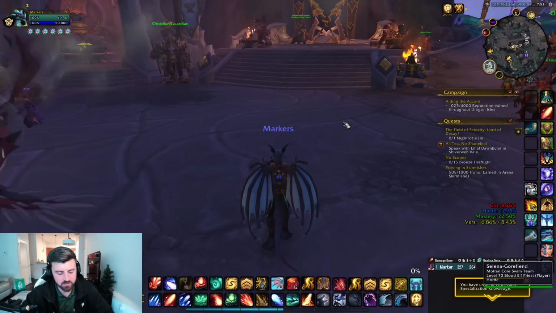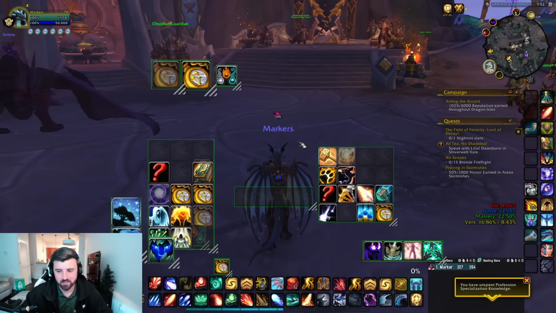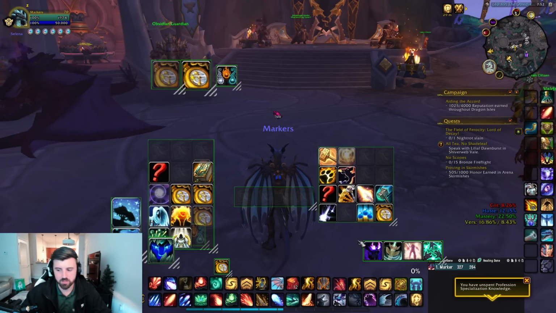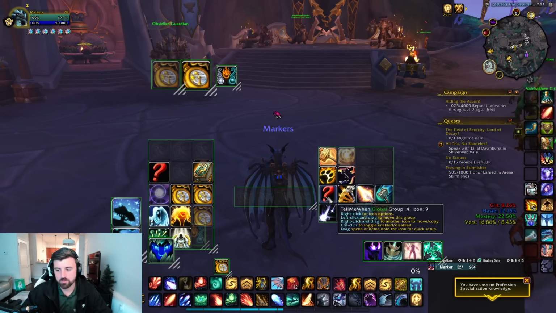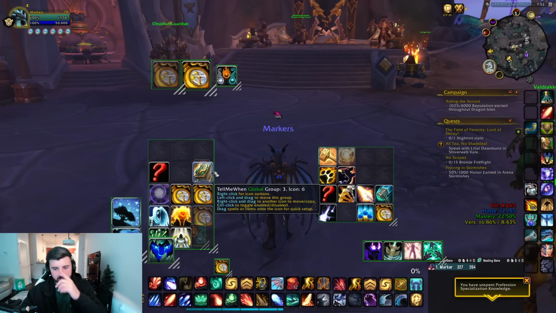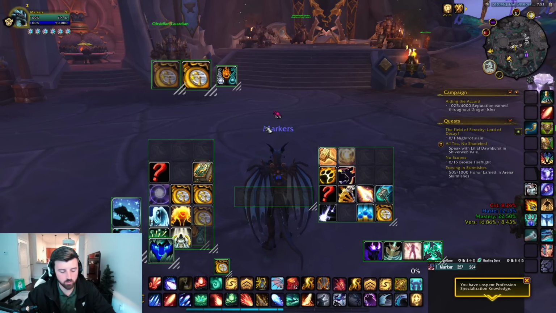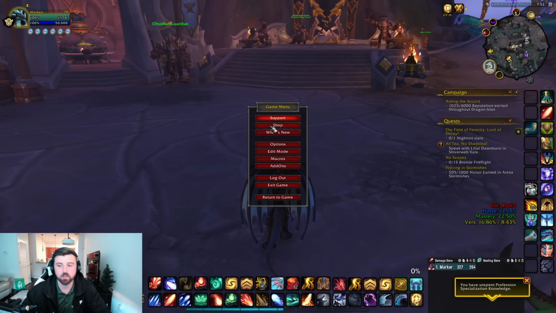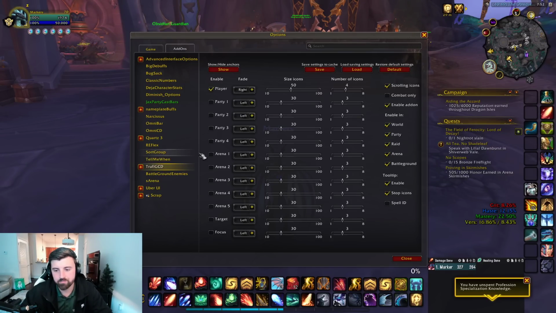TellMeWhen. I use that just here and there. It's kind of like a dumbed down WeakAura. Some things I want to track, I'll put on here. If there are cooldowns, like on my monk, I have the Ancient Teachings of the Monastery here, so I can just track that there. I use it for tracking buffs basically. You can also use WeakAuras though.